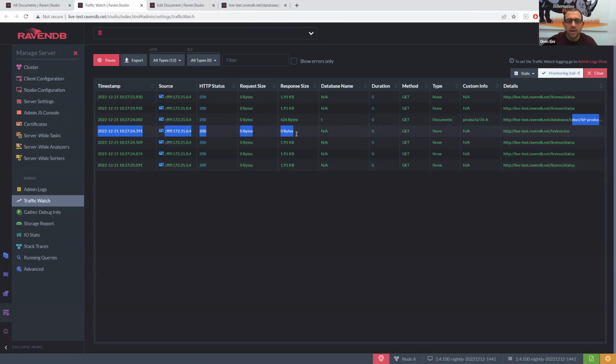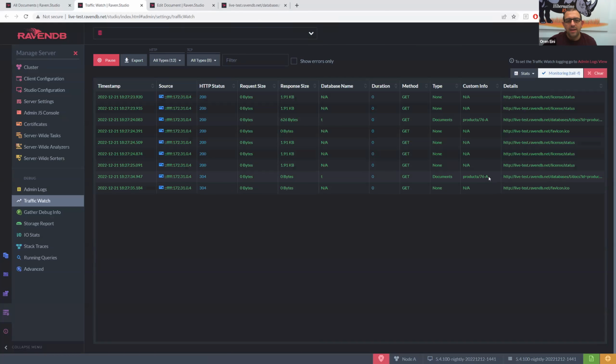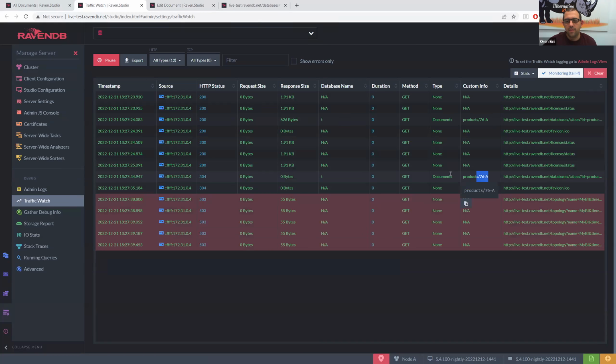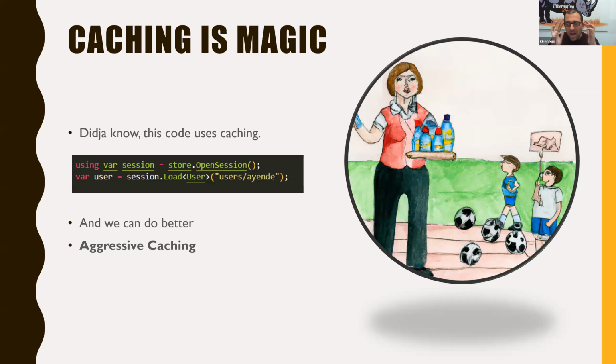Now you can see here is the document in question, product 76A. Now I hit F5, and here is product 76A. But notice this versus this. What happened? Well, it's very simple. Under the cover, RavenDB is using HTTP and e-tags.